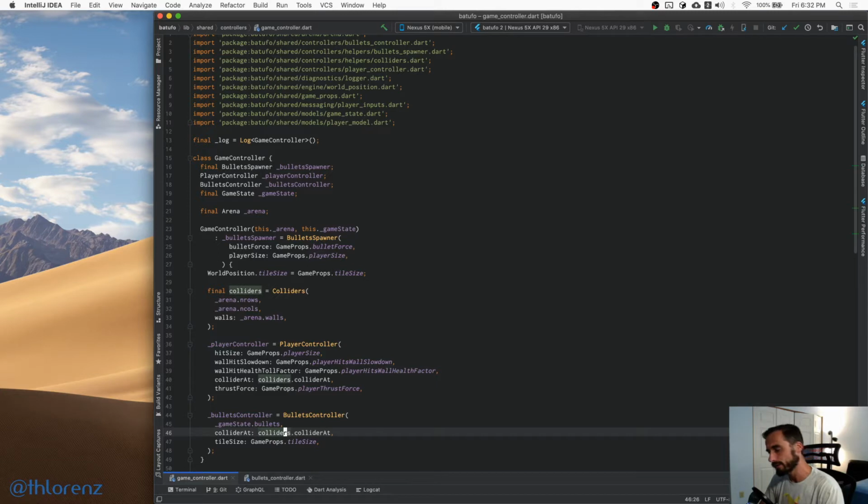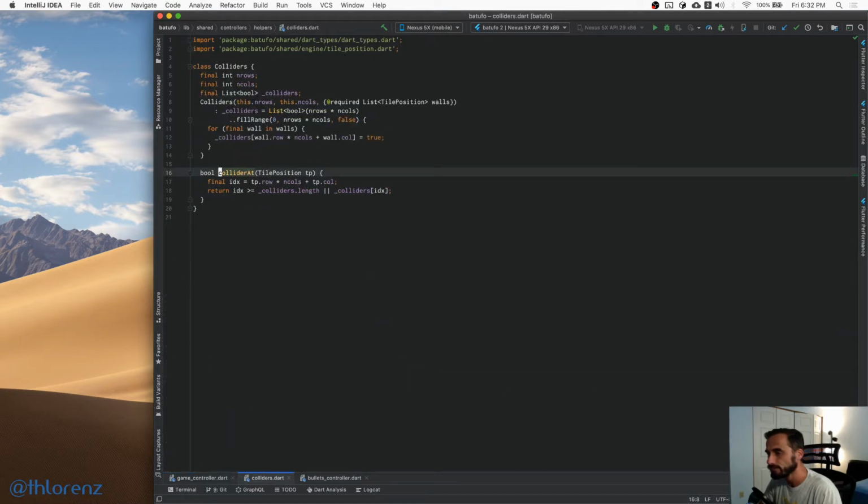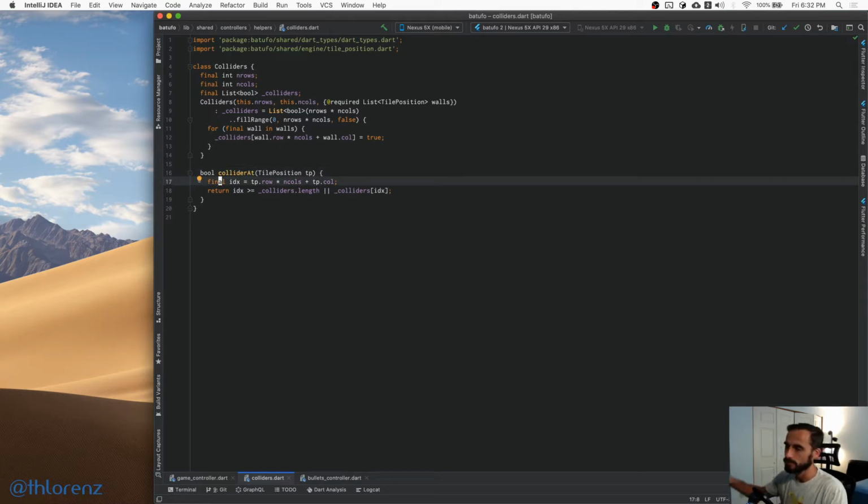Now the colliders is a class that we create outside of this, I think. Let me see, where are they? Oh, we create them actually right here, and we create them for the walls only at this point, right? So they only have walls. Now, when we call collider add, it basically just gives us a boolean if there was a collider.